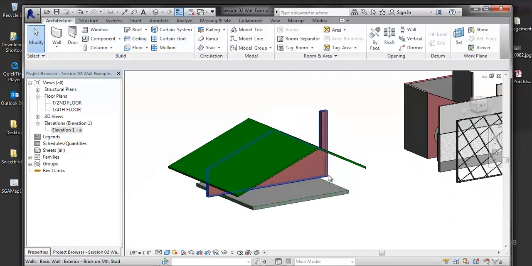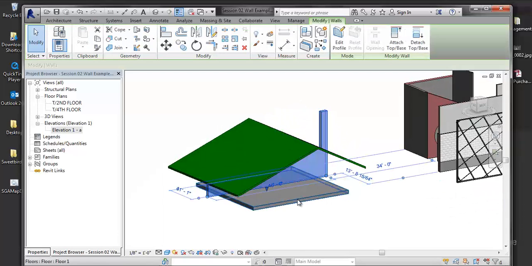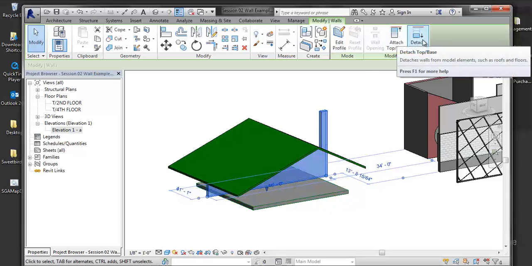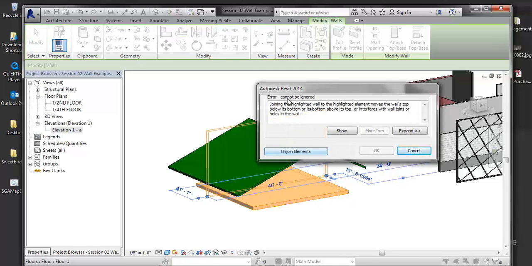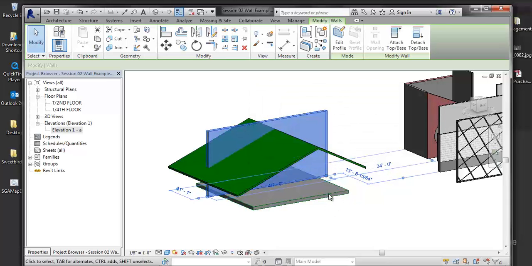Same thing works at the bottom. Attaching this to a floor, maybe there's another subfloor that came in, so I can attach and detach the base of that. So it's attached top and base, that's the approach. Yep.